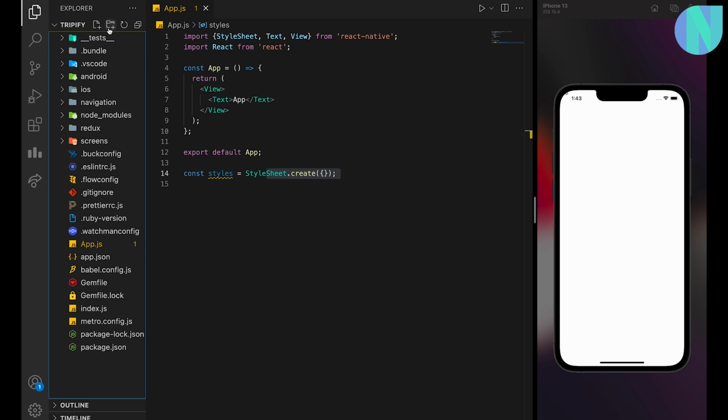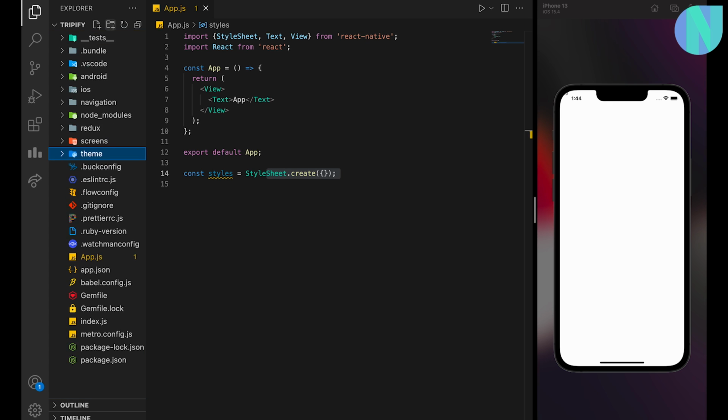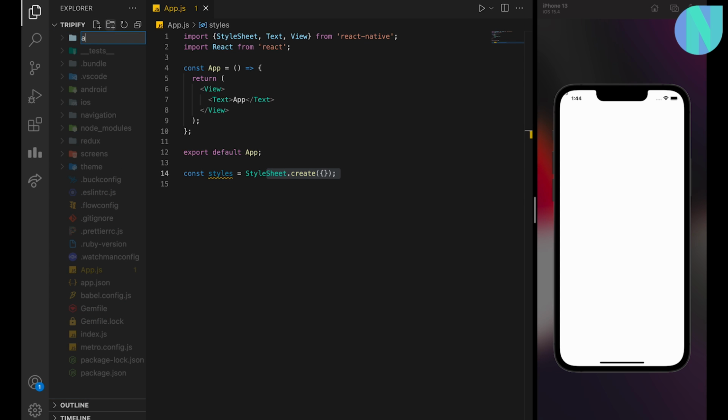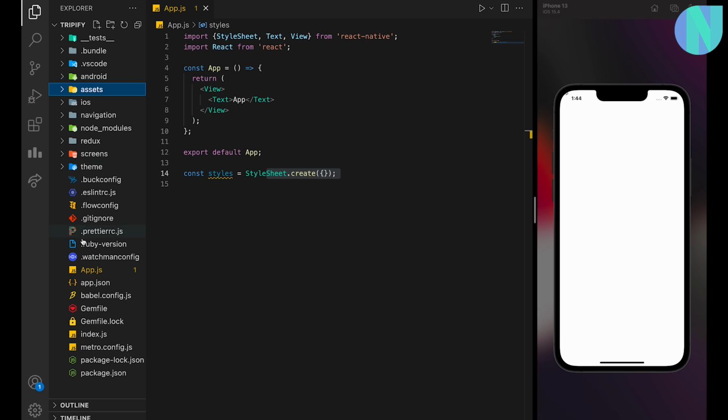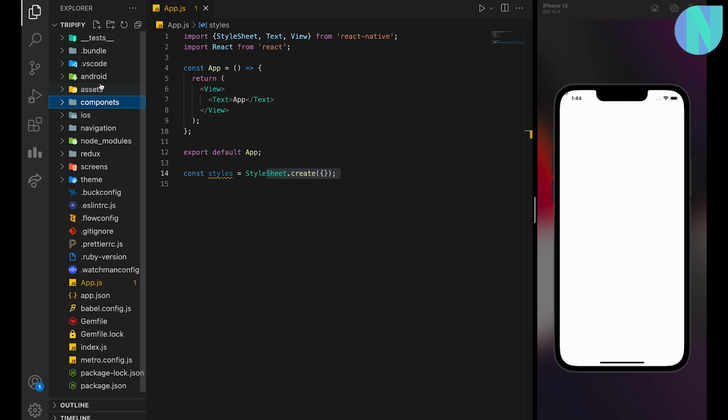Apart from this, we have a particular theme. I don't like writing the hash code of colors every time. It's better to have a theme folder where you define your constants. And apart from theme, obviously I'm going to need some images and some icons, and for all of those I'll have an assets folder. And since React is all about components, as we all know, we obviously need a components folder. So these are the major folders that we have.